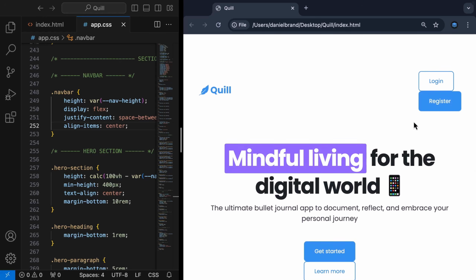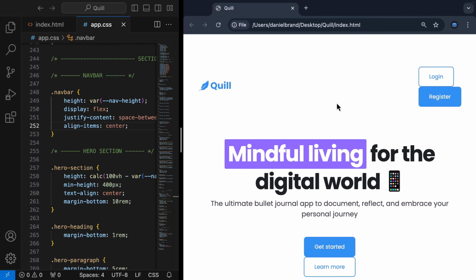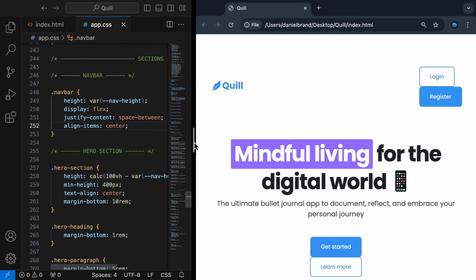Now, as you can see, this does look a bit weird with such a large height and these buttons on top of each other, and we will be sorting this out soon. But we definitely want these flex items centered vertically like they are here.